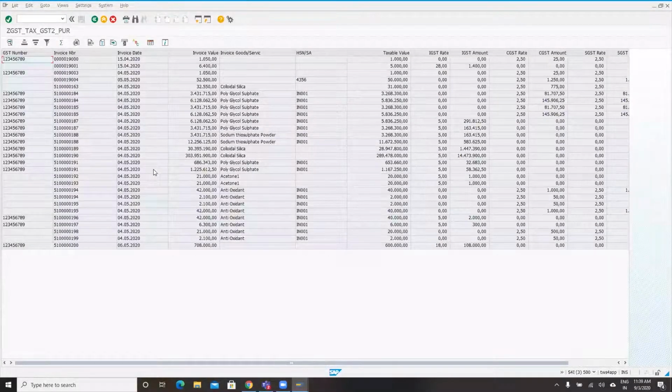Here you can only see the mismatches, and then you can request the particular supplier to update the GSTR filing on time. So, okay, this is to enable your tax input credits are done on time.